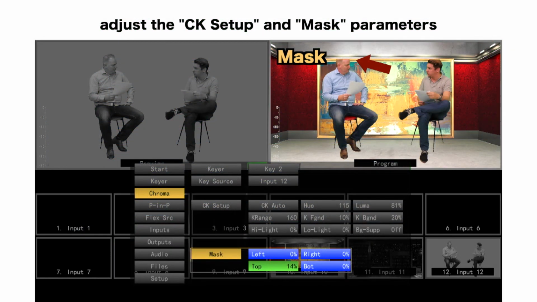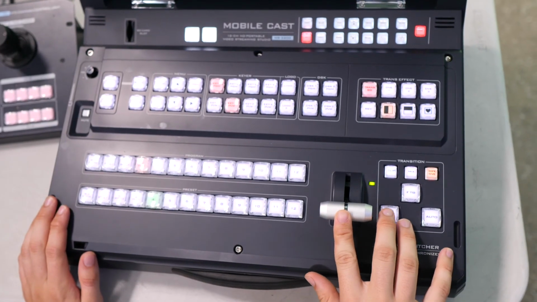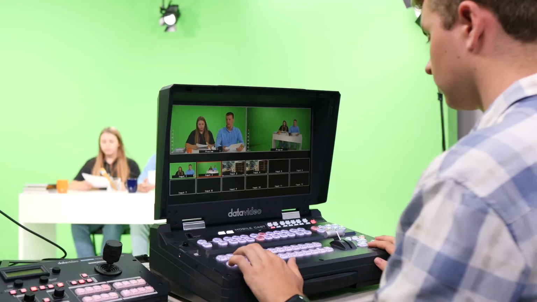If the green screen doesn't completely fill your shot, or you want to crop out certain areas of your frame, use the Mask feature to remove unwanted edges. Now you can transition using cuts, dissolves, and wipes between your two virtual set angles.